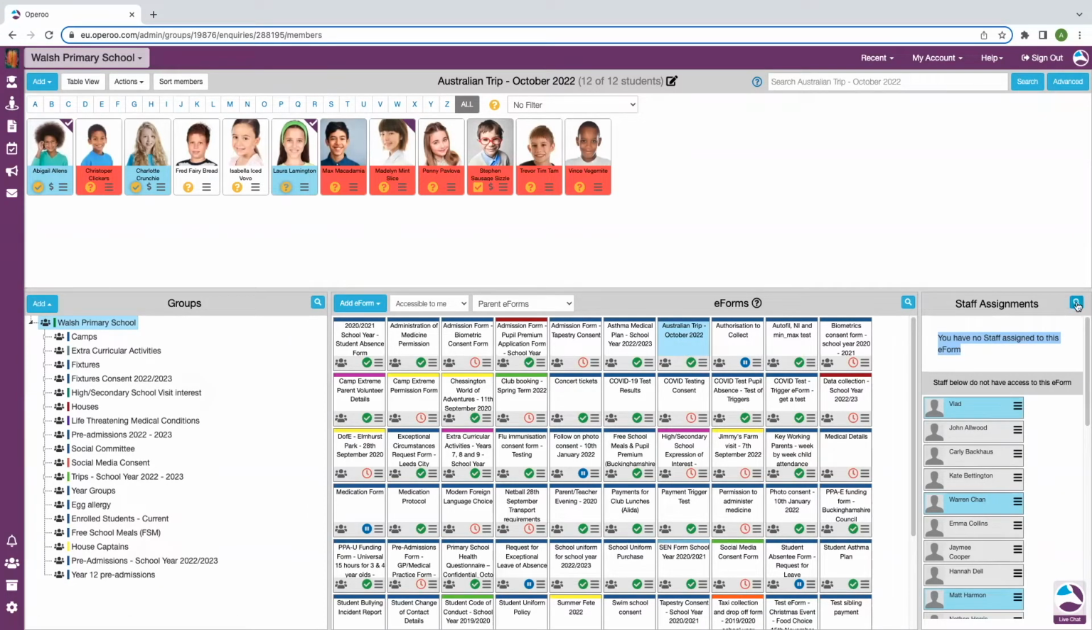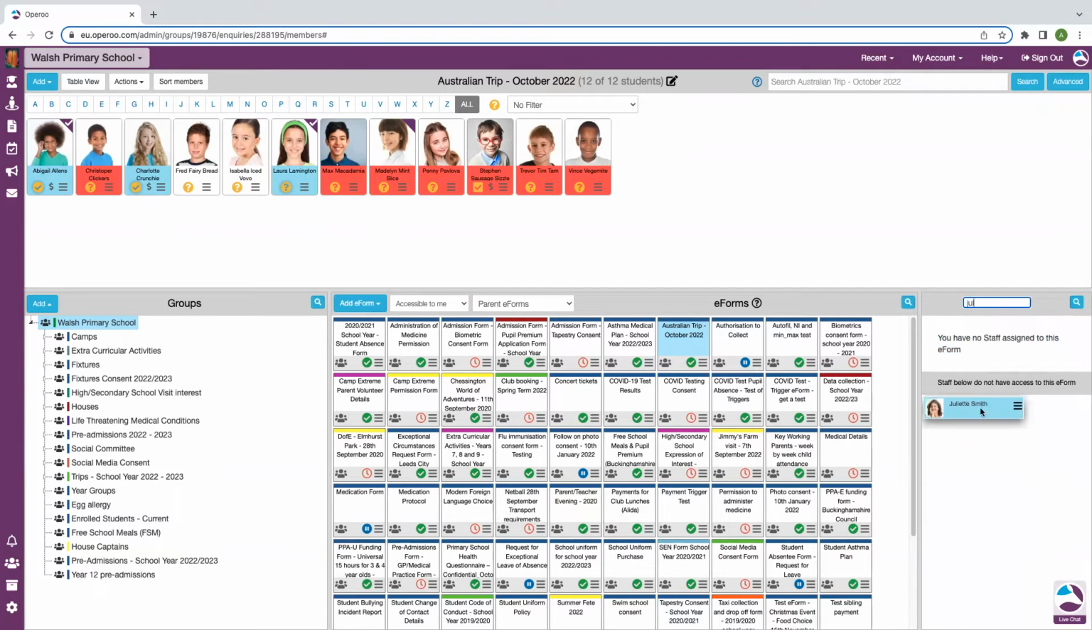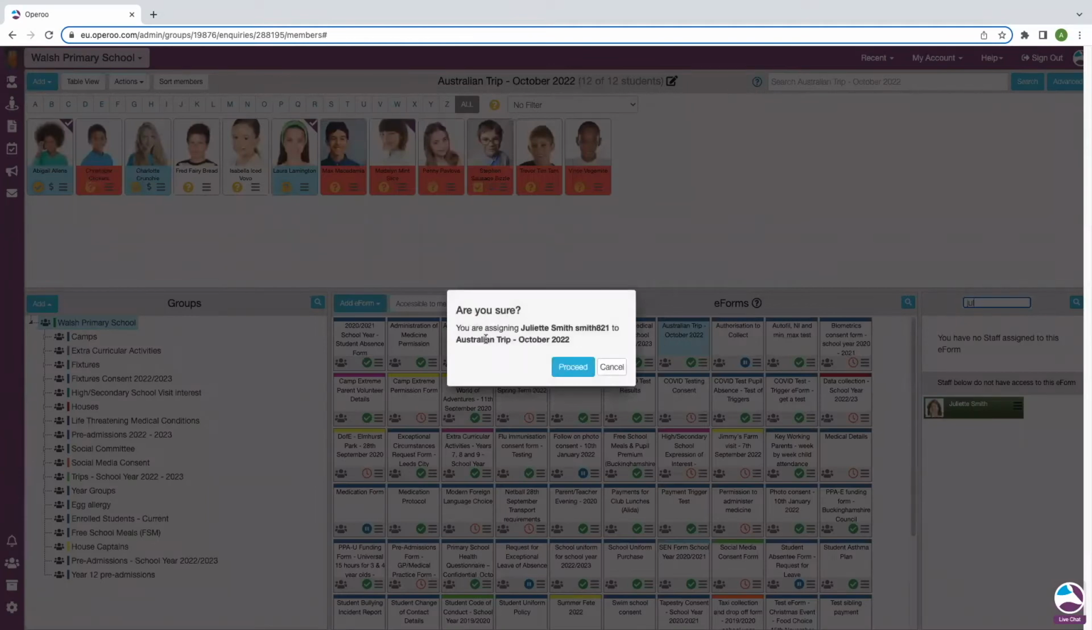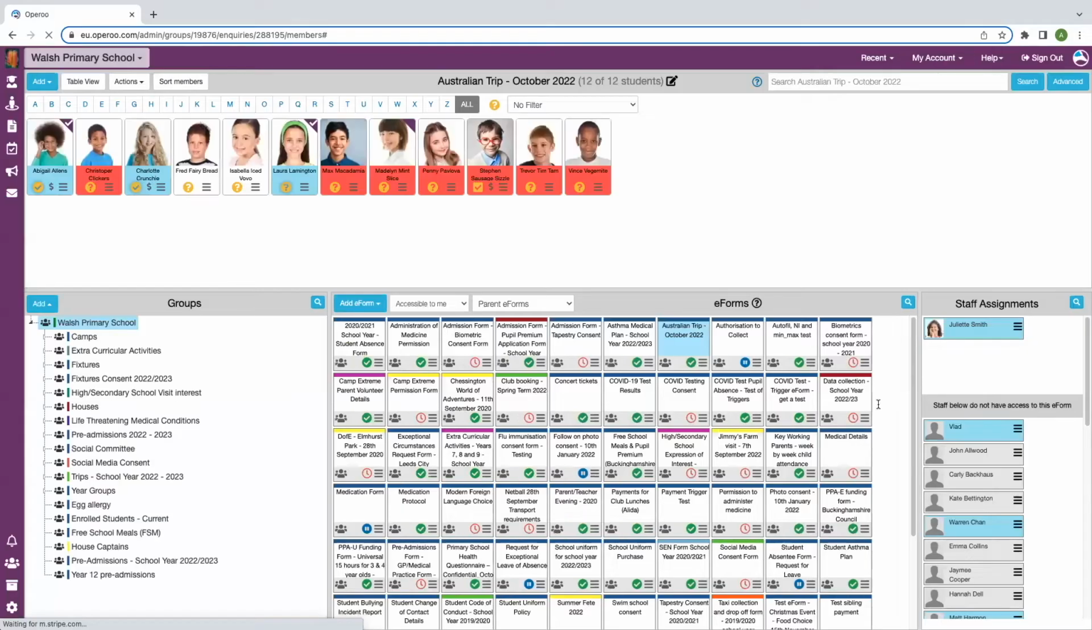For my drag and drop, all I simply need to do is find my staff member. In this instance, I'm using my demo staff, Juliet Smith. Clicking on Juliet's profile turns it green. All I then need to do is, with my mouse, click and drag Juliet over to that form. You'll see there's now a green tick next to Juliet's name. Letting go of my mouse, it comes up with this message: Are you sure you are assigning Juliet Smith with her username to Australia trip October 2022? I want to do that, so I'm going to click proceed. Now you can see on the right-hand side, Juliet has been assigned access to that eForm.